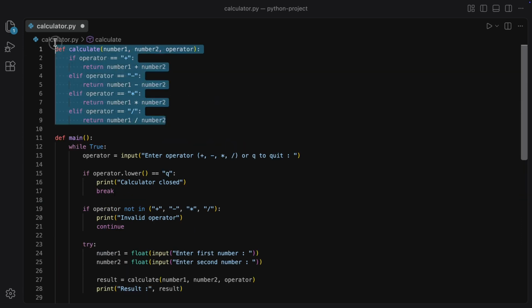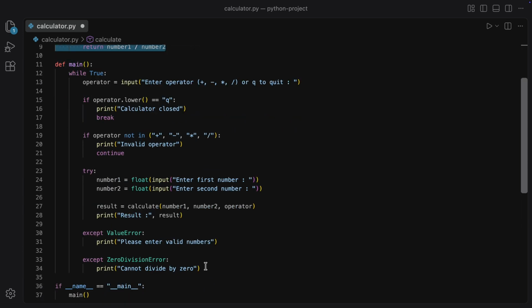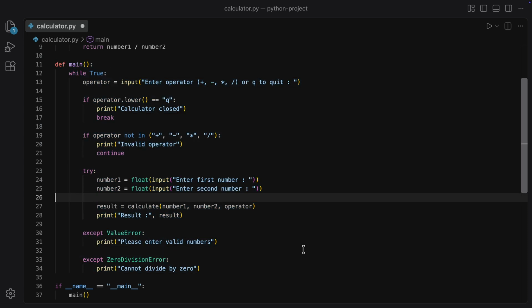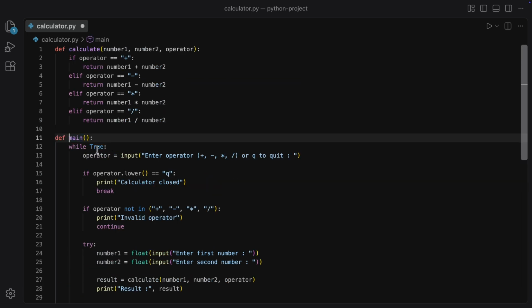The calculate function handles the calculations. The main function controls the application. And this final condition starts the application when we run calculator.py. Now let's look at the complete flow. When we run the file, Python reaches the main check at the bottom. Since we are running the file directly, the main function is called.